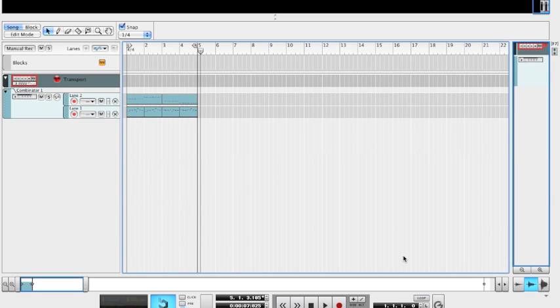Everyone, today's tutorial is on an Axwell synth. It's the lead he uses in the song Resurrection.